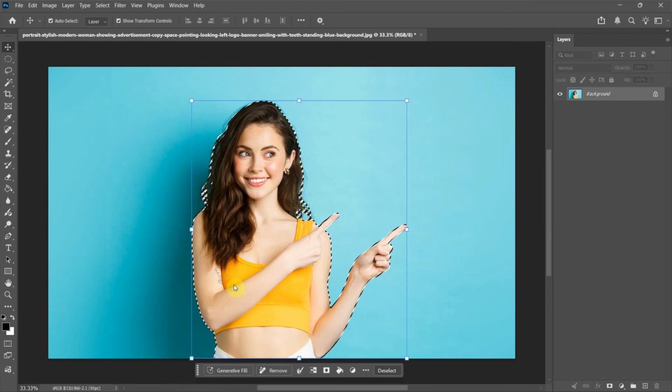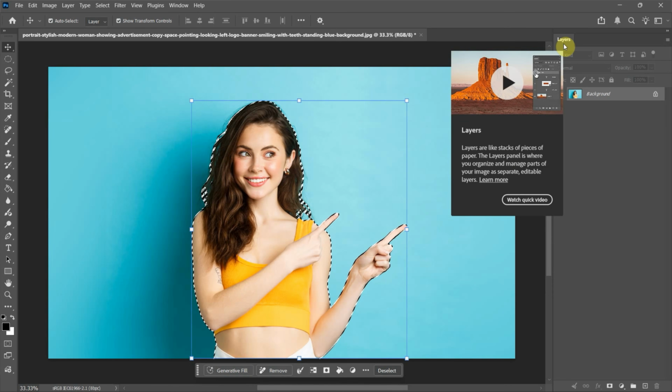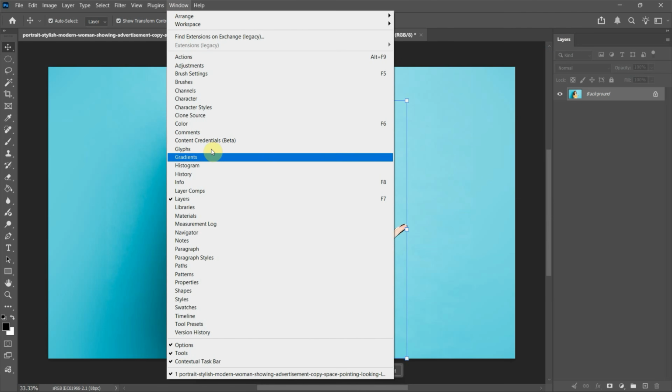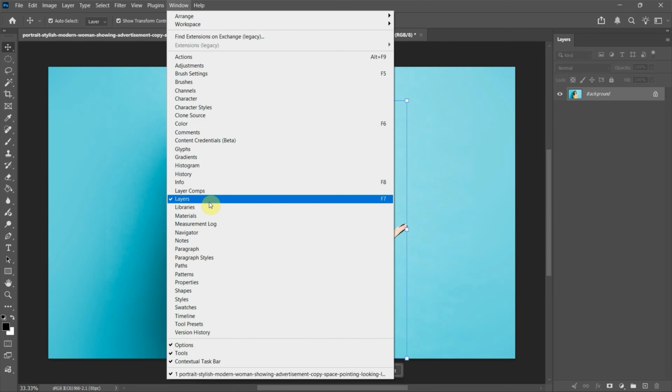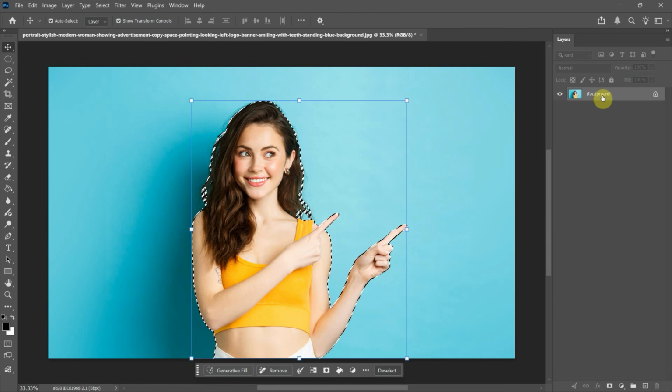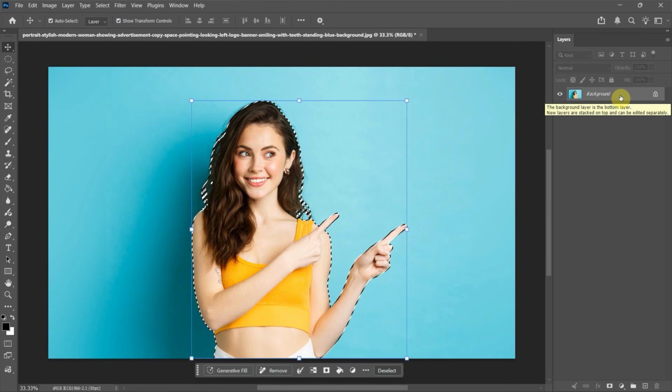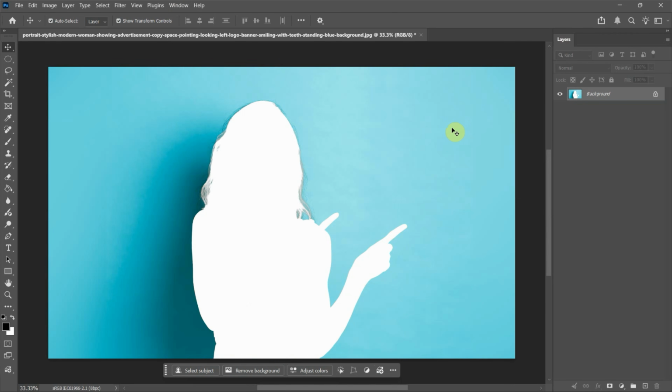Next, we can cut out the image. Make sure that we have the layers. If you don't have layers window, we can go to Window and show layers window here. Now I go back to this and make sure that we select the image that we want to cut out. And then we can press Ctrl X to cut it out.